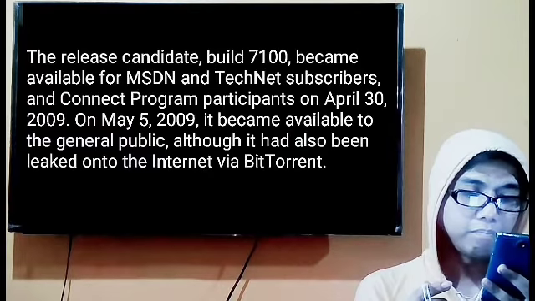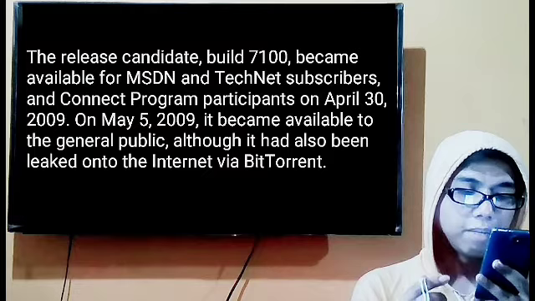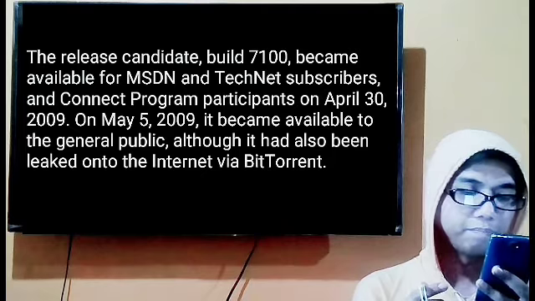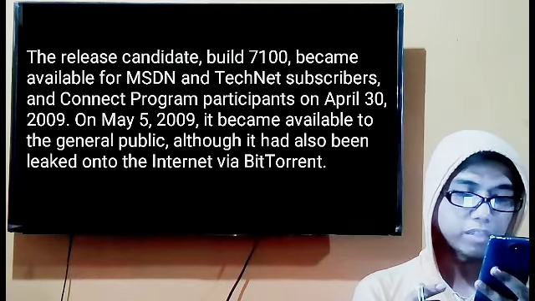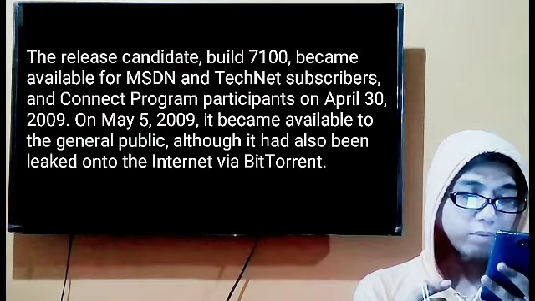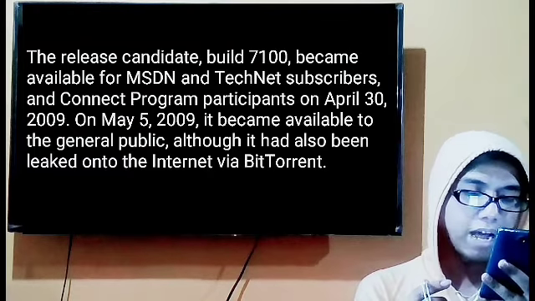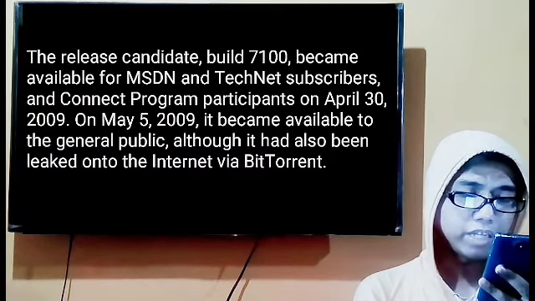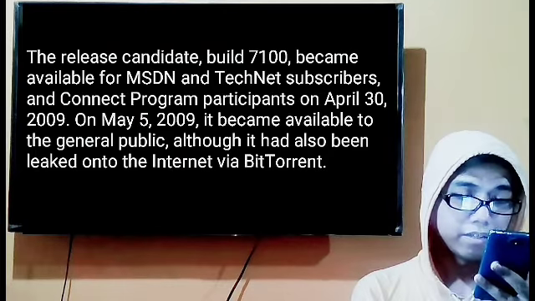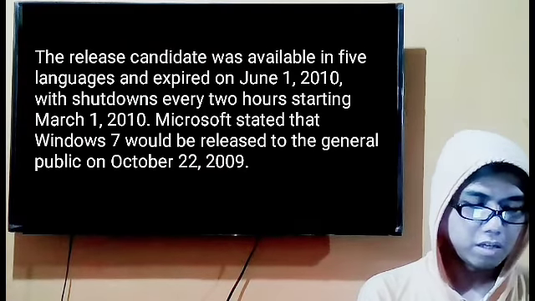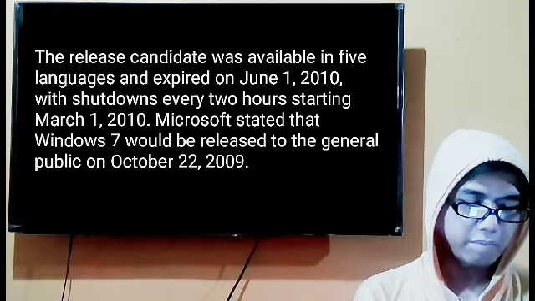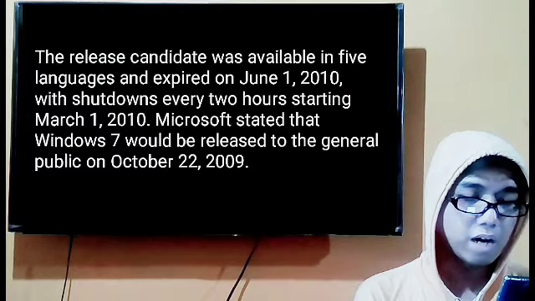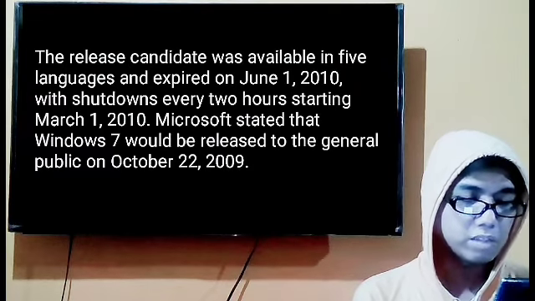The release candidate, Build 7100, became available for MSDN and TechNet subscribers and Connect program participants on April 30, 2009. On May 5, 2009, it became available to the general public, although it had also been leaked onto the internet via BitTorrent. The release candidate was available in 5 languages and expired on June 1, 2010, with shutdowns every 2 hours starting March 1, 2010.